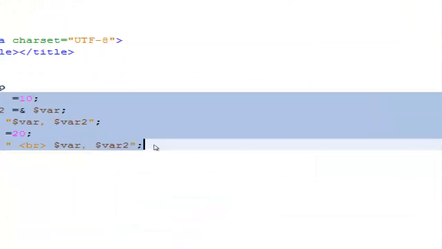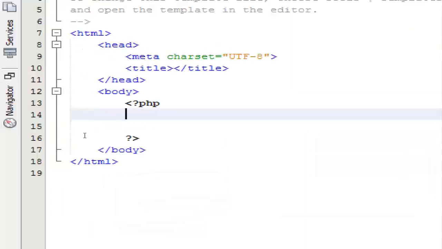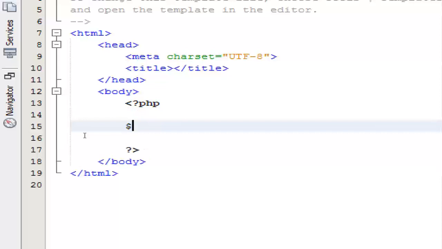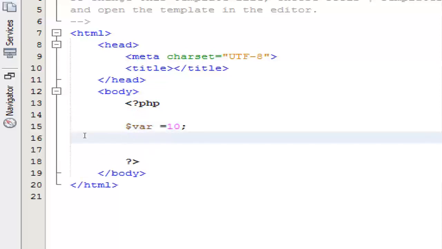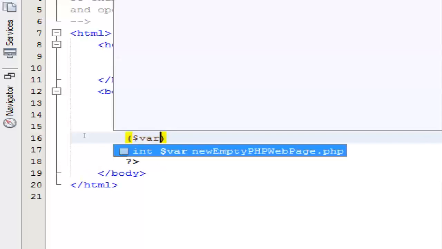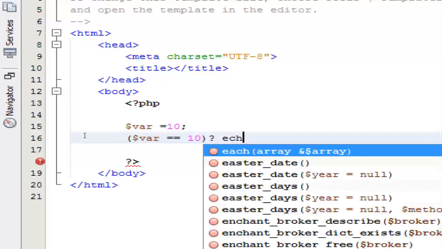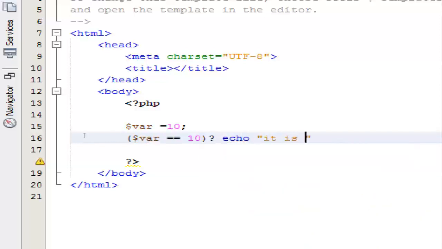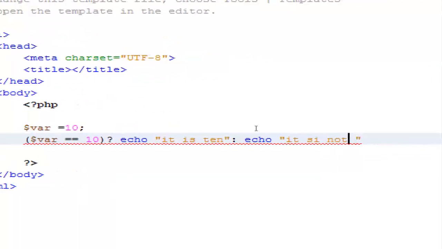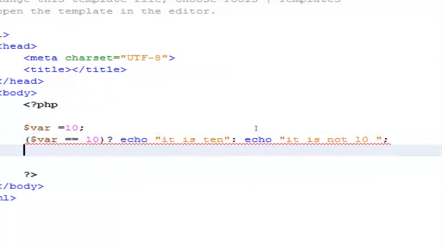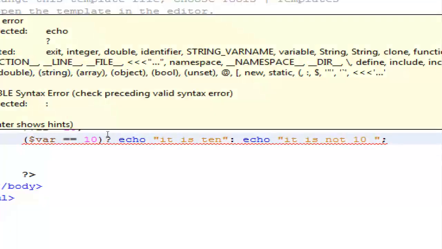So instead of writing this if statement, we can use the shortcut notation. How do I use the shortcut notation? Let's say var is equal to 10, and you can say if var is equal to 10, question mark, and then do anything. So what can you think of doing? Can I think of doing echo, it is 10, colon, or anything? You can go on doing it.